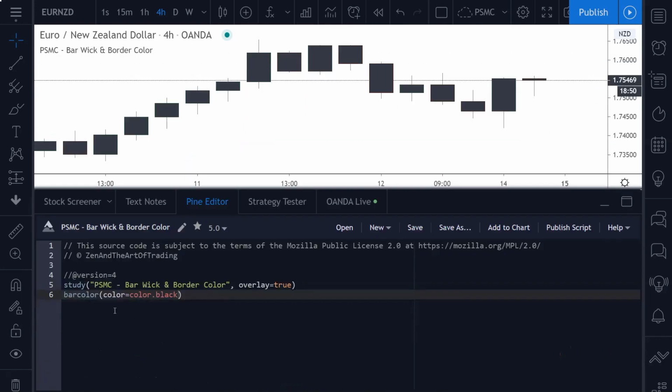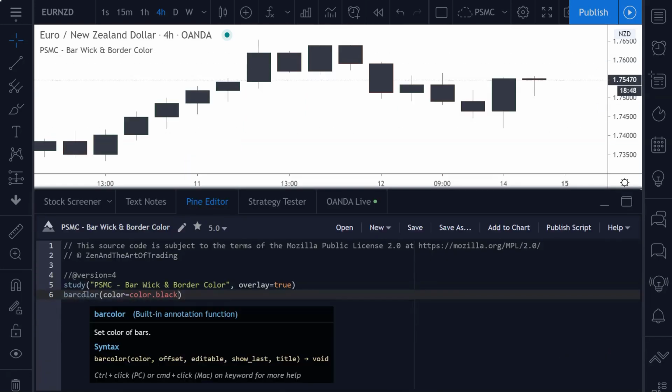So the bar color function, if I hover my mouse over this, you can see the inputs it takes under the word that says syntax there. So it takes a color input parameter, an offset parameter, an editable parameter, a show last parameter, and a title parameter, but no border or wick color parameter, which means that we cannot change the bar's wick or border color using this function, which begs the question, how then do we change a candle's border color or wick color? So today I'll show you a workaround for this problem.